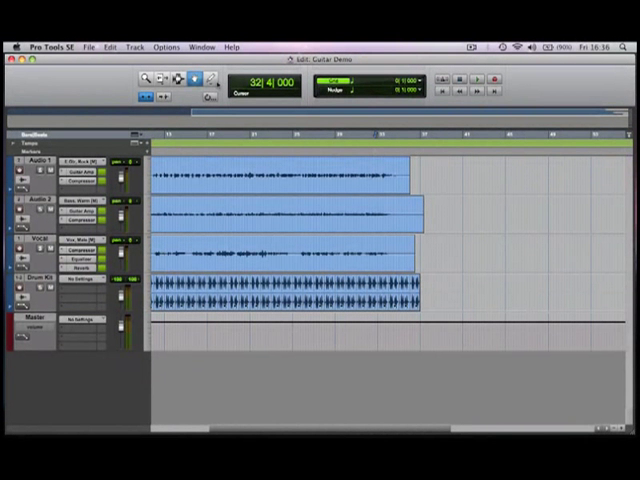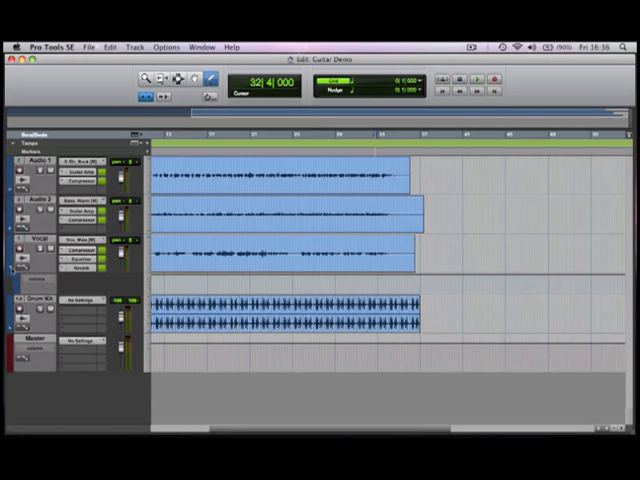So let's have a quick look at automation. So this is all to do with changing effects or changing fader volume over time. Just like main Pro Tools, I can look at the automation track lanes and use the pencil tool to draw in changes. As you can see, I'm creating a little volume fade out on each of the tracks.